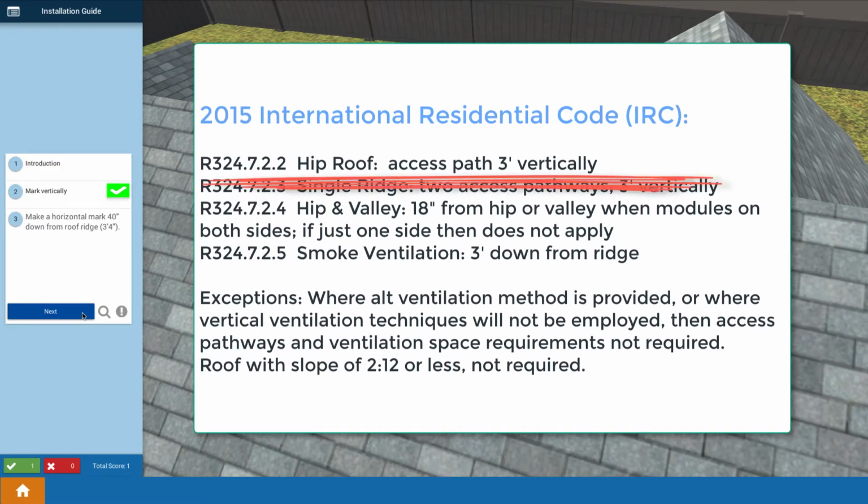For hip roofs, you need at least one access path going vertically up the hip roof where any solar modules might be. That path has to be 3 feet wide. For roofs that have a single ridge, like a gable type of design, you need two 3-foot wide access paths going up, one on either side of wherever you might put the solar.